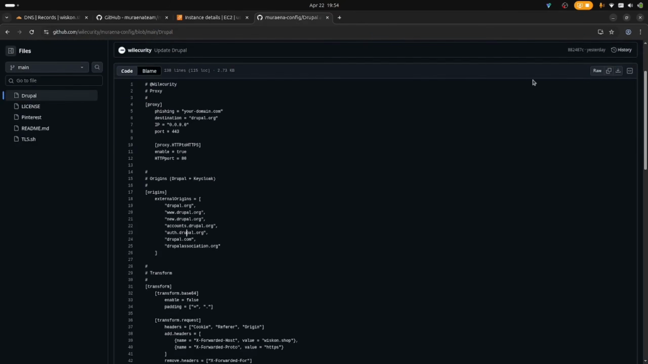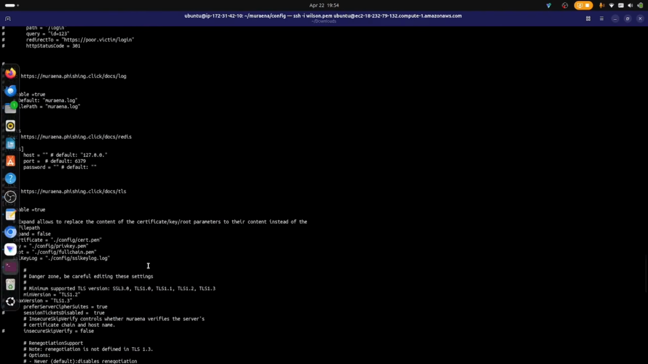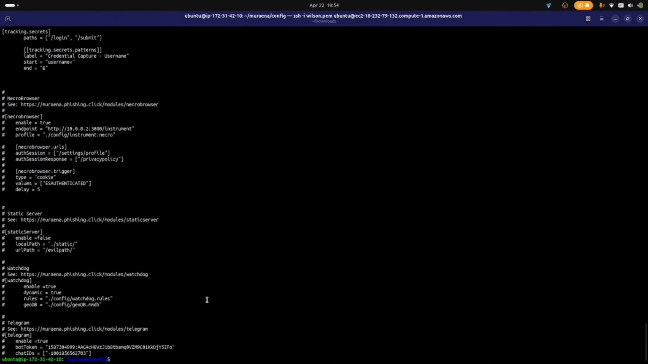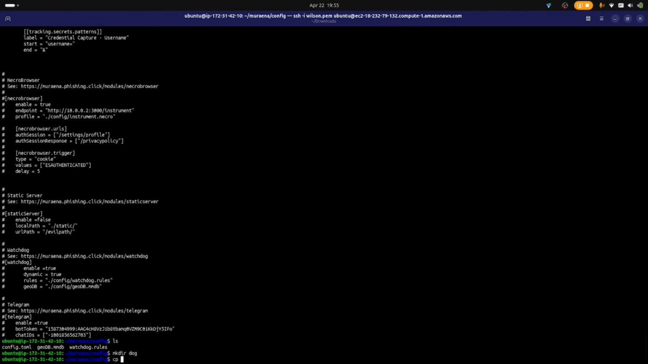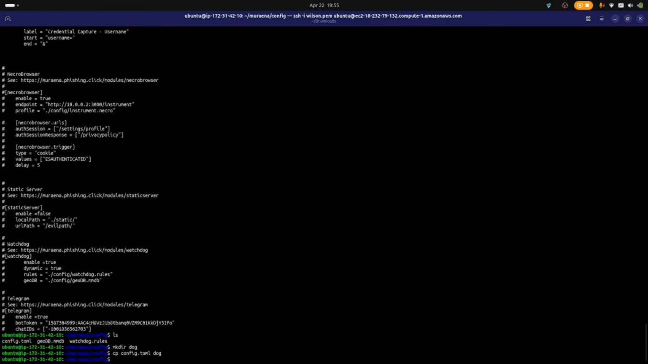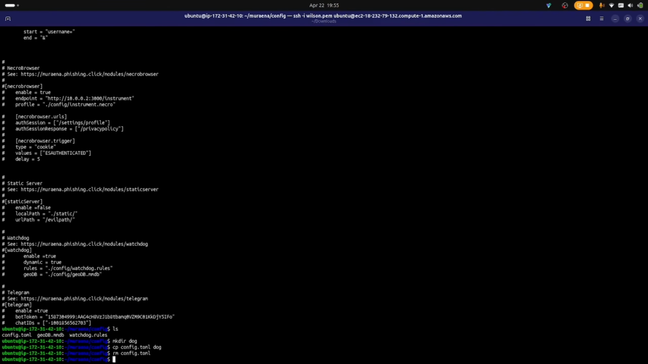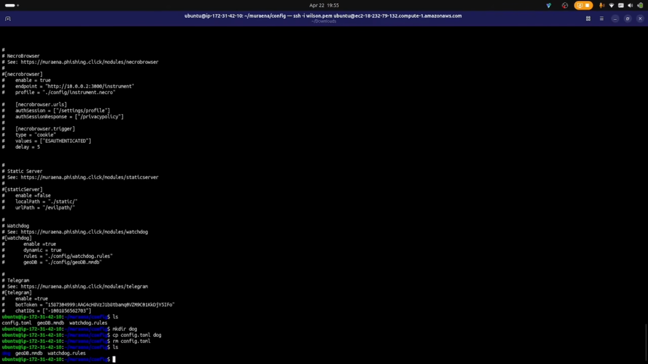So I'm going to just copy this config. I'm going to delete the one inside this config, but just to be on the safer side, instead of deleting, you can create a file. I can name it dog. Then I'm going to just cp config.yml to dog. Then I'm going to remove the config.yml. Okay, good. So we are going to create a new config.yml.